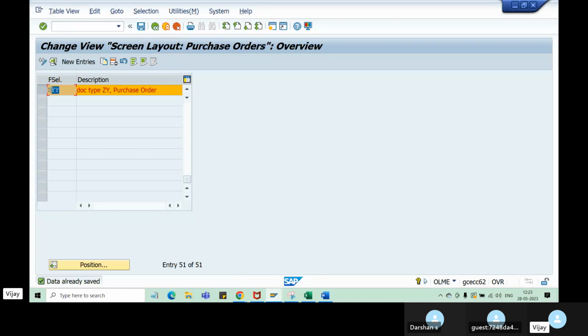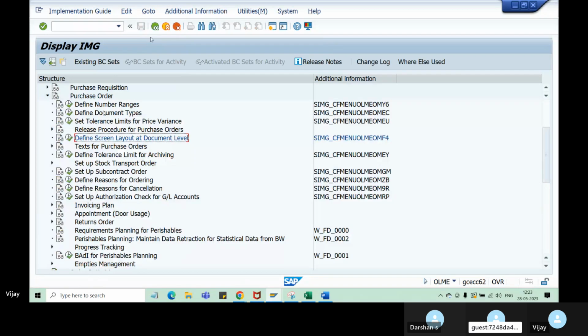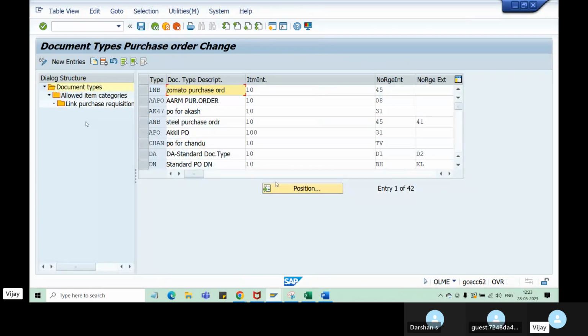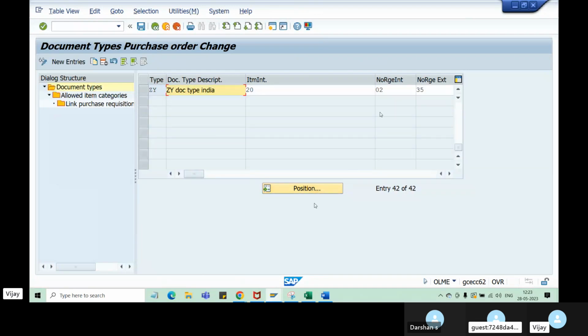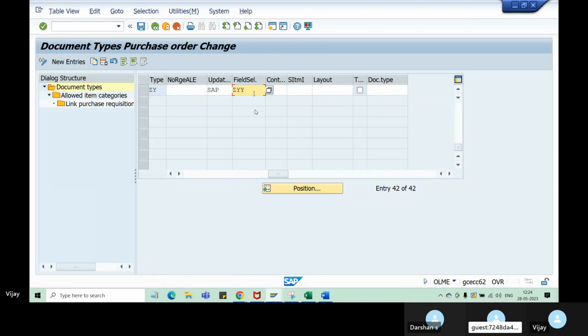Before going there, I will assign that ZYY to my document type, because we have defined it and we have come up with our requirement also. We have satisfied it. So what is the document field name? I should paste it here. What is the field selection name? Z3.